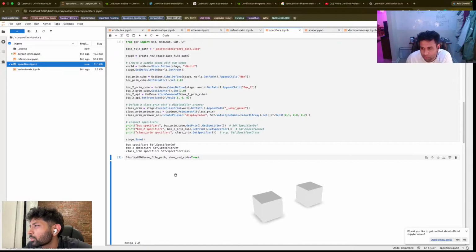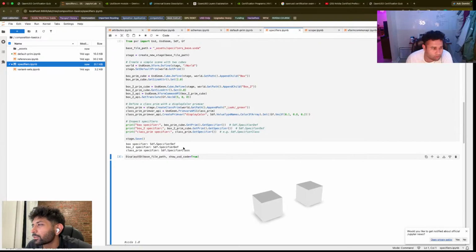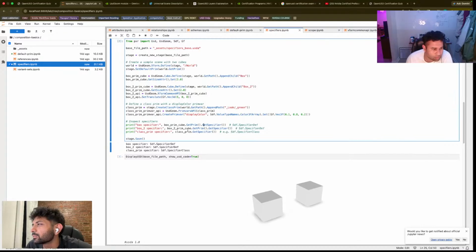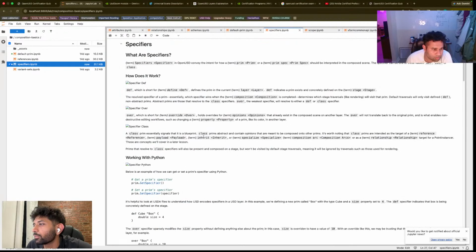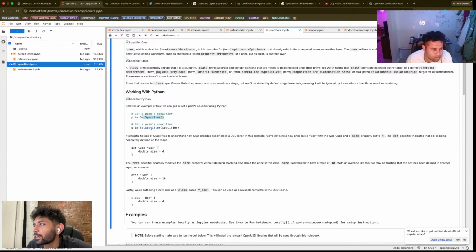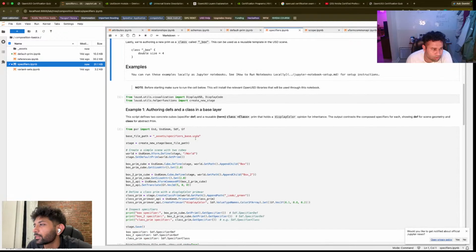So what? SDF specifier def. Also, this is nothing. It's just showing what the array is. This is just doing the get prim dot get specifier thing that it was showing in the code above. Get specifier, set specifier.